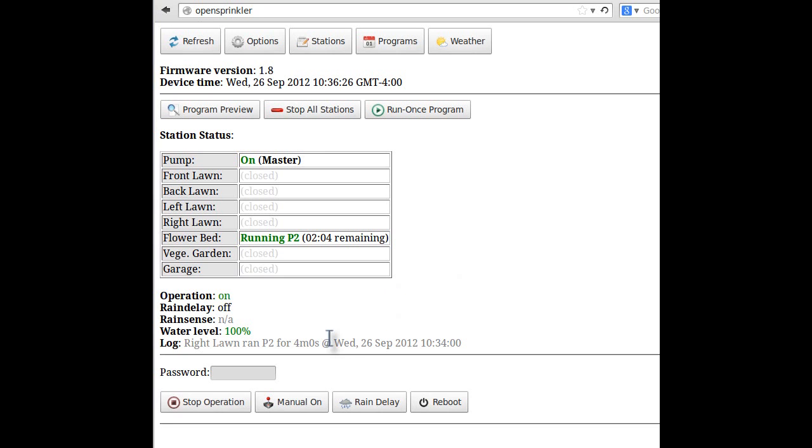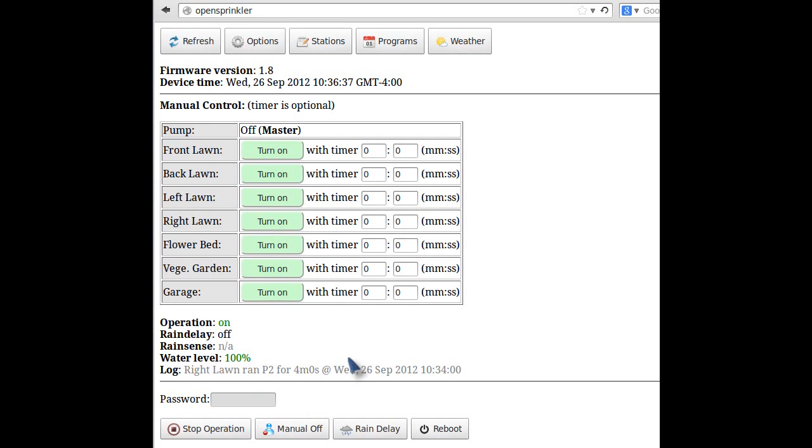At the home page, if you click on the Menu On button, the controller will then switch to the menu mode. At this point, the normal programs will stop running, and the home page will show a list of buttons, each corresponding to every station that I can click on to manually turn on or turn off the station.